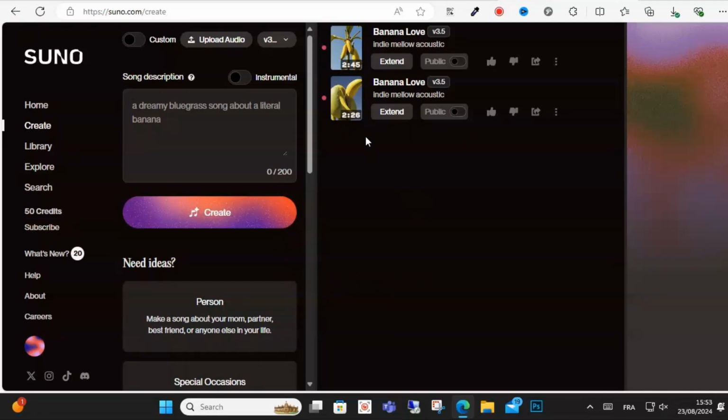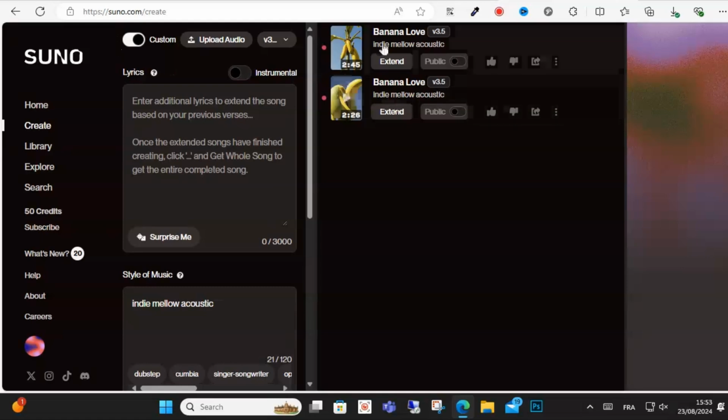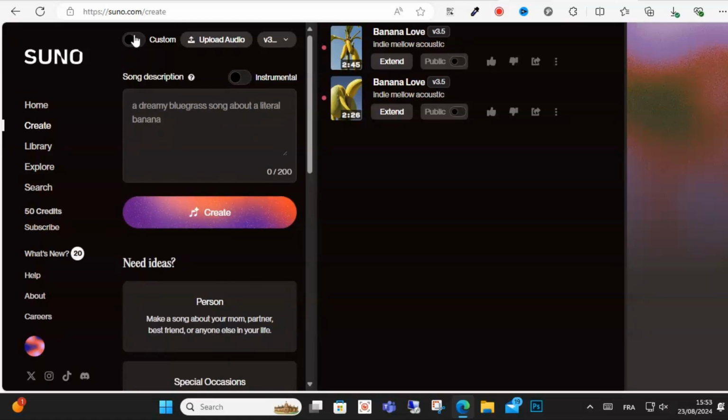Today I will show you how to extend your songs on Suno AI. Guys, it is easy. You just need to go to your account and over to Create, as you can see here. Then you can find Extend Song and click on Extend, as you can see here, right?